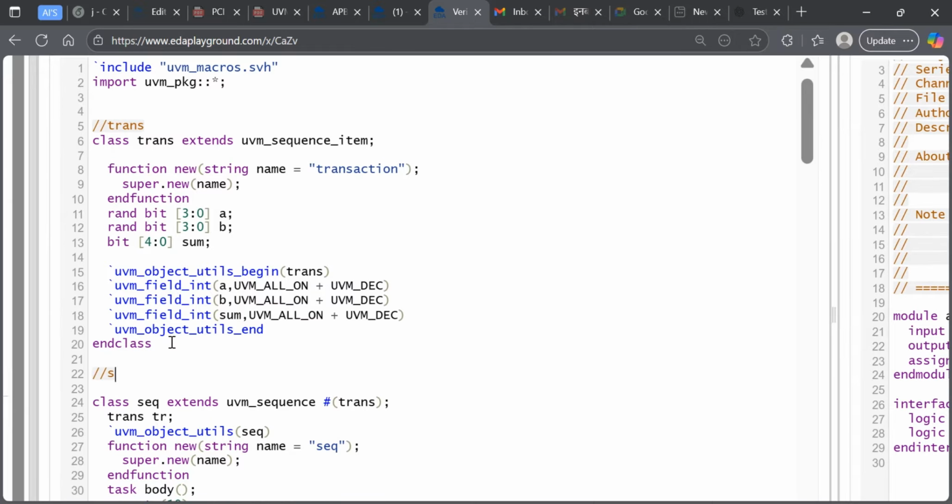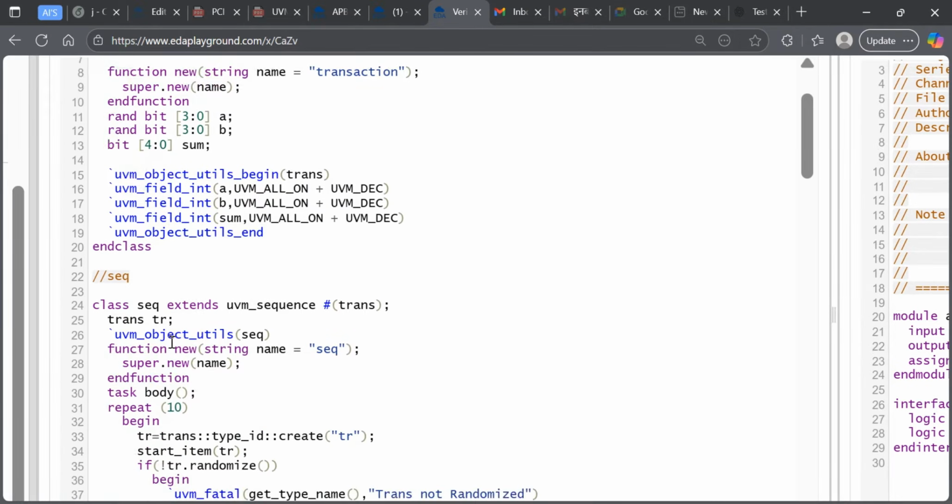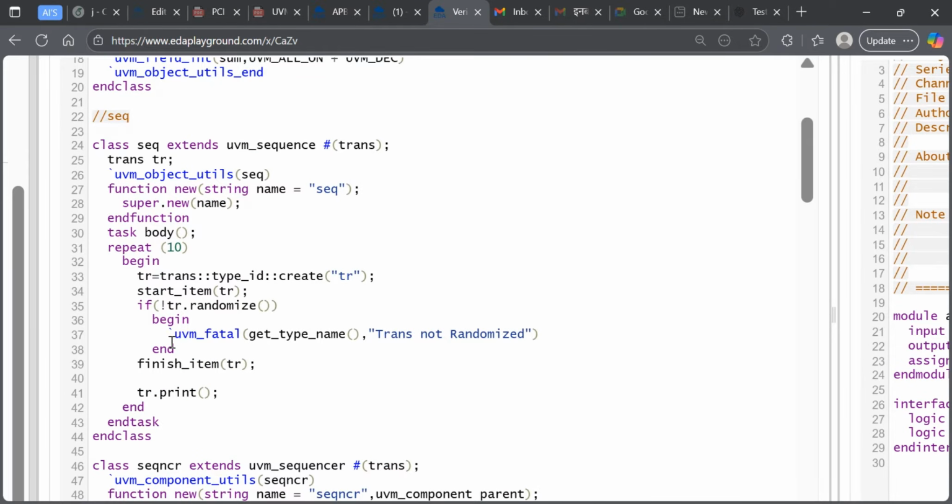After that we have the sequence class. Now let's see the sequence class. Here you can see your sequence class. In the sequence class we have extended from uvm_sequence, and we have considered one handle of the transaction class, that is tr. Our uvm_sequence is an object, so that's why we have used `uvm_object_utils here. We are able to use this macro because we have included uvm_macros.svh, and otherwise if we are not using this, we are not able to access it.